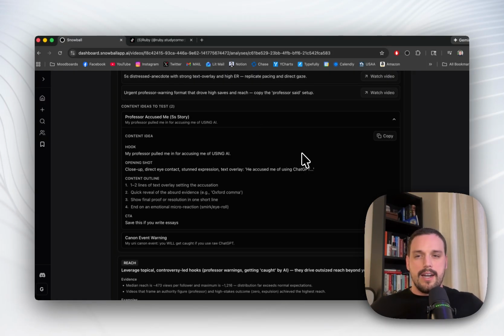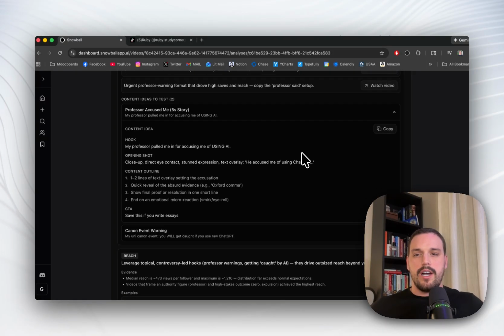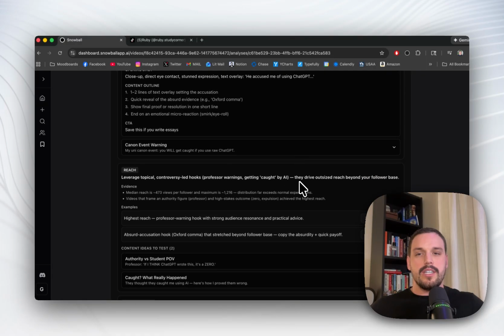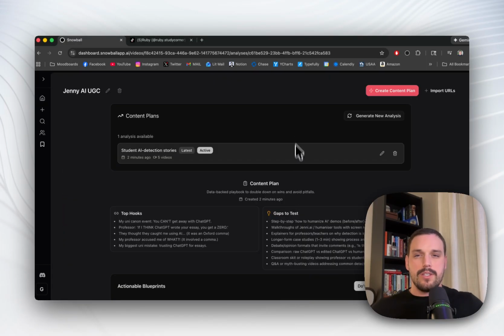You can also check out an entire outline that has the hook, opening shot, you name it, call to action, and much more. And that's why URL search is one of the coolest features on Snowball. It'll get you replicating viral videos that you've already shared with your team in just a couple of minutes.